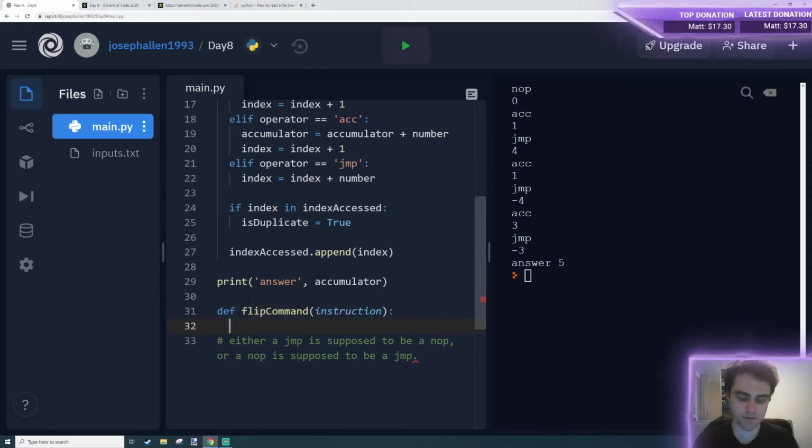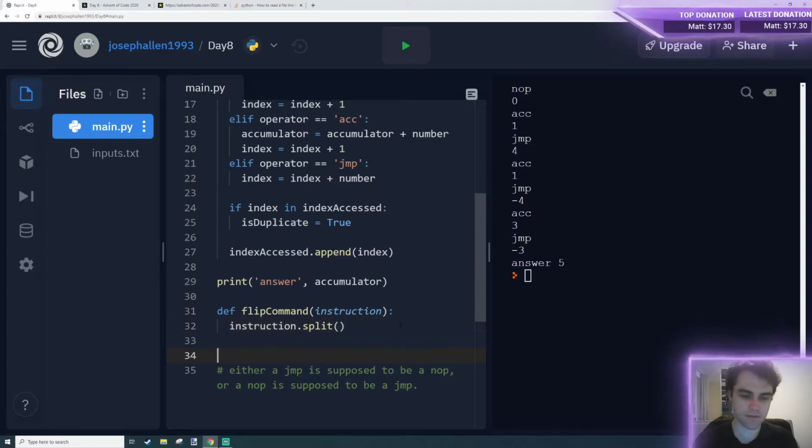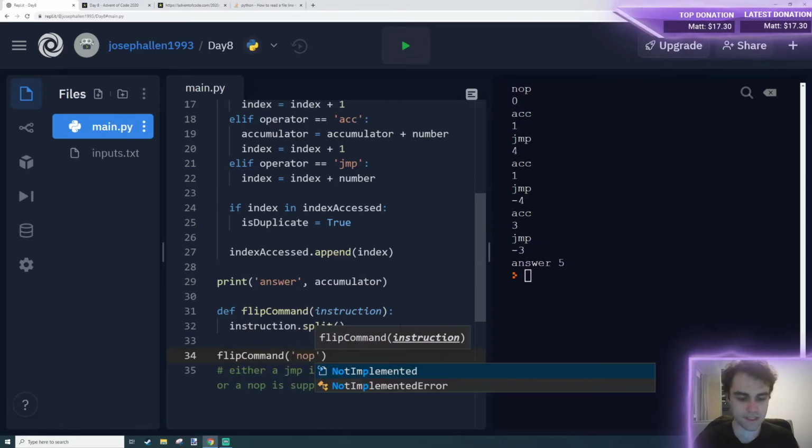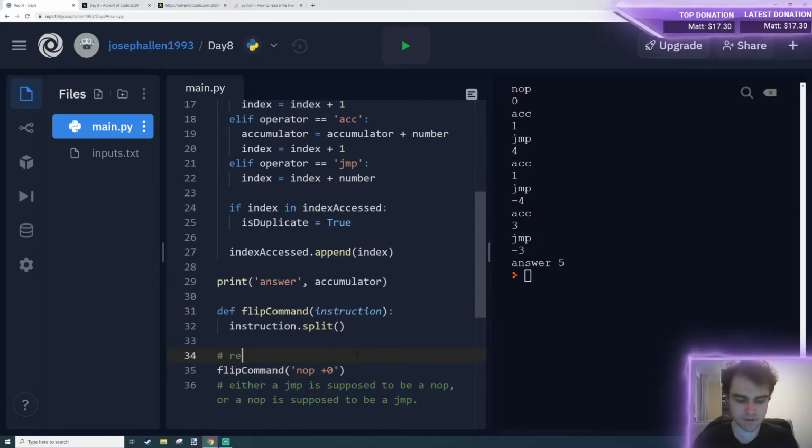And then we're going to do instruction.split. Okay. Instruction.split gives us, so we can practice this one actually just on its own. So flip command. That should be NOP plus 0. And that should return jump plus 0.